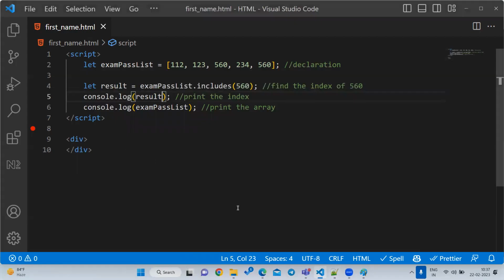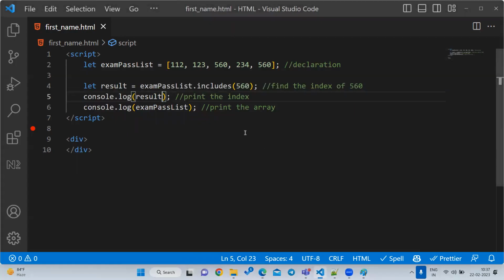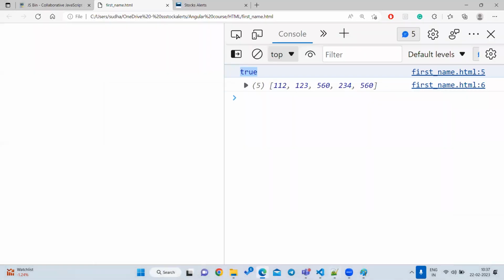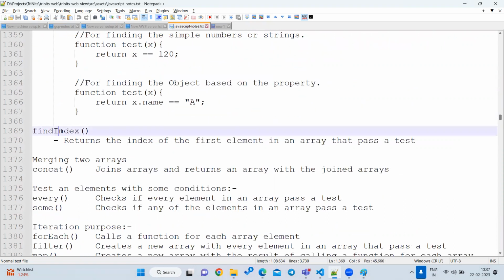Okay, so let us check the output. True value. You understood, right? You need to think why they are giving 3 methods. For searching only, how many methods are they giving? 3 methods. Why? What is the purpose? One method is fine, right? So you need to think: if they want to do something using the index, then we go for the indexOf method. If they don't want to work with any index, then you can go for includes. Yes, now there is a next method. Let's go for the next method, called the find method. Find and findIndex are very, very important.